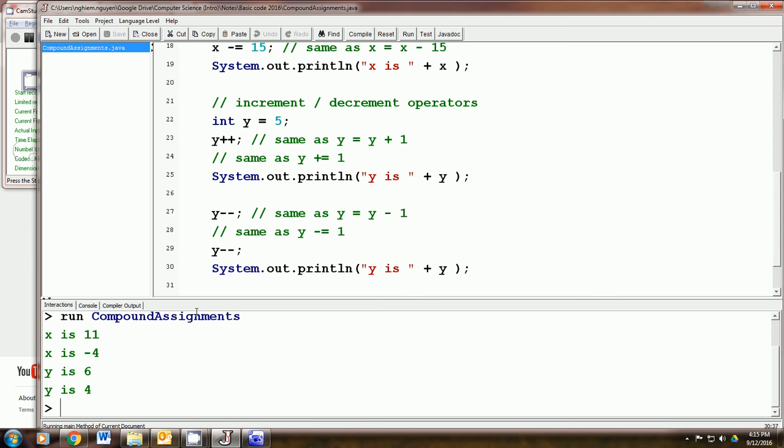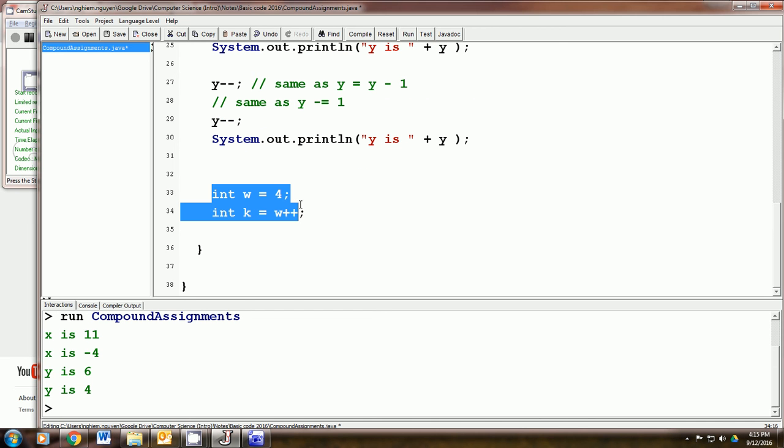What I'm going to show you next is what happens when we have incrementing and decrementing happening within a larger statement. Here I have two lines of code that declare a variable called w, which has the value of 4, and then k takes on the value of w. This line of code is the exact same thing as two other lines. It's like saying int k equals w, then w plus plus, then w plus equals 1.